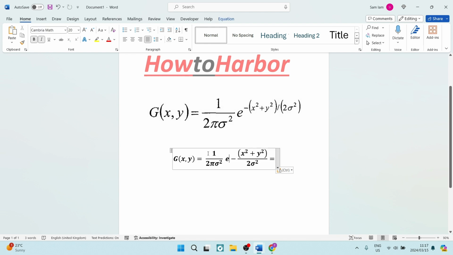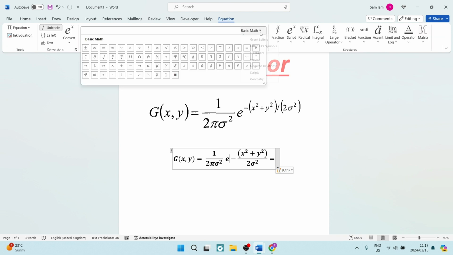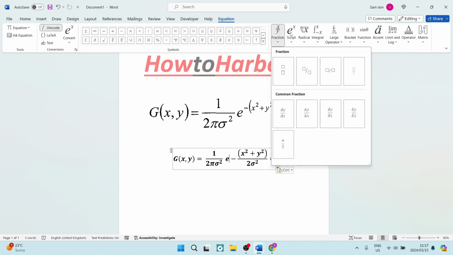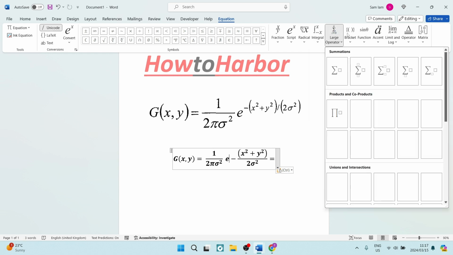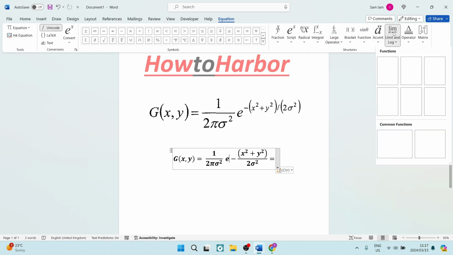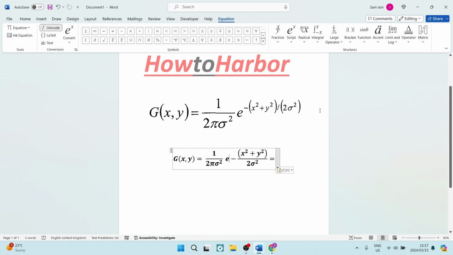If you go in here, you can see under equation headings, there are tons of symbols. There are tons of different types of symbols, from scripts, geometry, arrows, operators, all the way to basic maths. And then the fractions, scripts, radicals, integrals, large operators, brackets, functions, accents, limits and logs, operators, and matrix. You can see there are a ton of options here. So literally everything is at your disposal. So now you can type out equations in Microsoft Word.